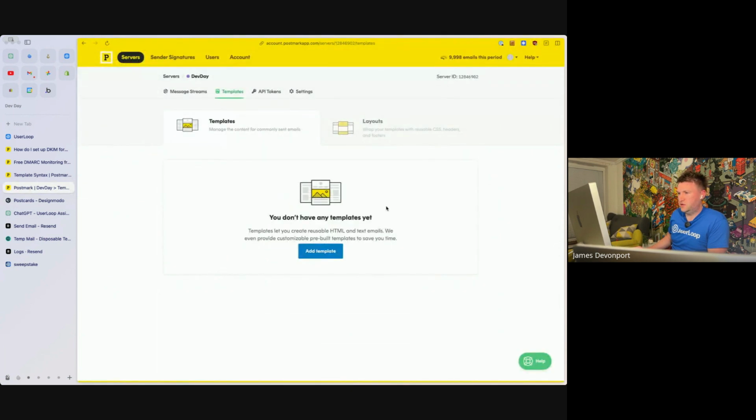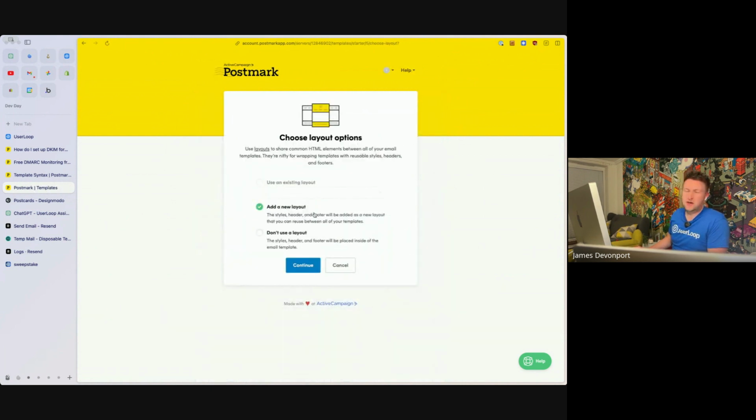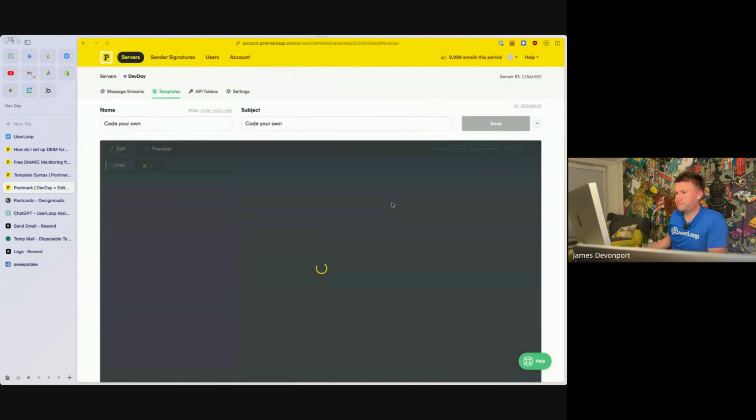So if we come back into Postmark, I'm going to say, let's add a template. I'm going to code my own. They've got some basic ones in here that you can use if you want, but I didn't really like them. And they've got this concept of layouts. So if you really want to go for it and you commit to Postmark 100%, you can use this layout feature. And this basically will inject header and footer into all your emails. So if you change your address or something, you only have to update your layout and it will update it across all your templates. We're not going to bother with that for now. We're just going to use this template that we just made.